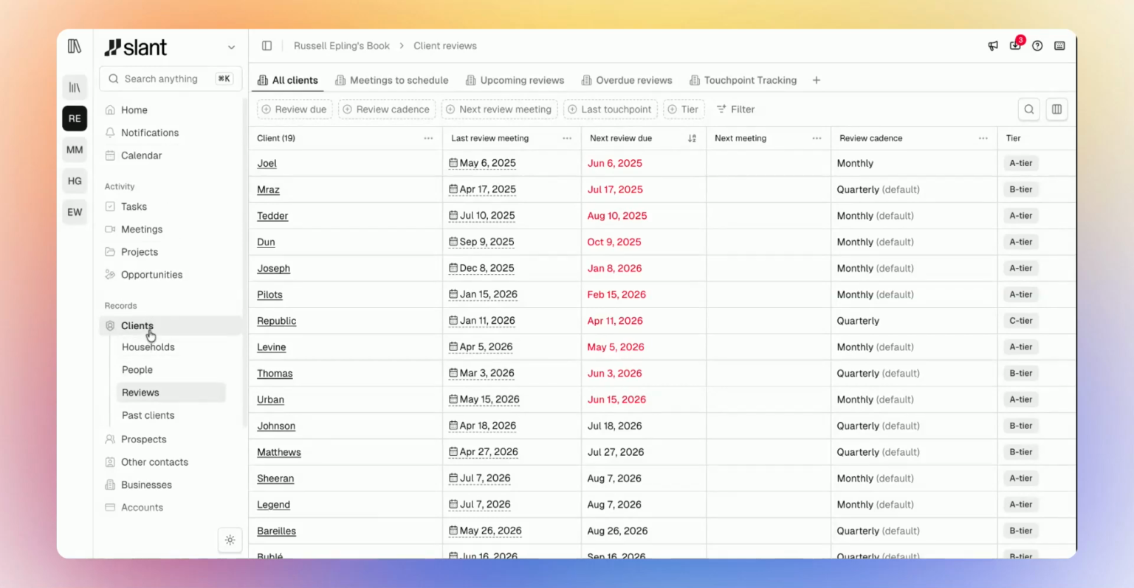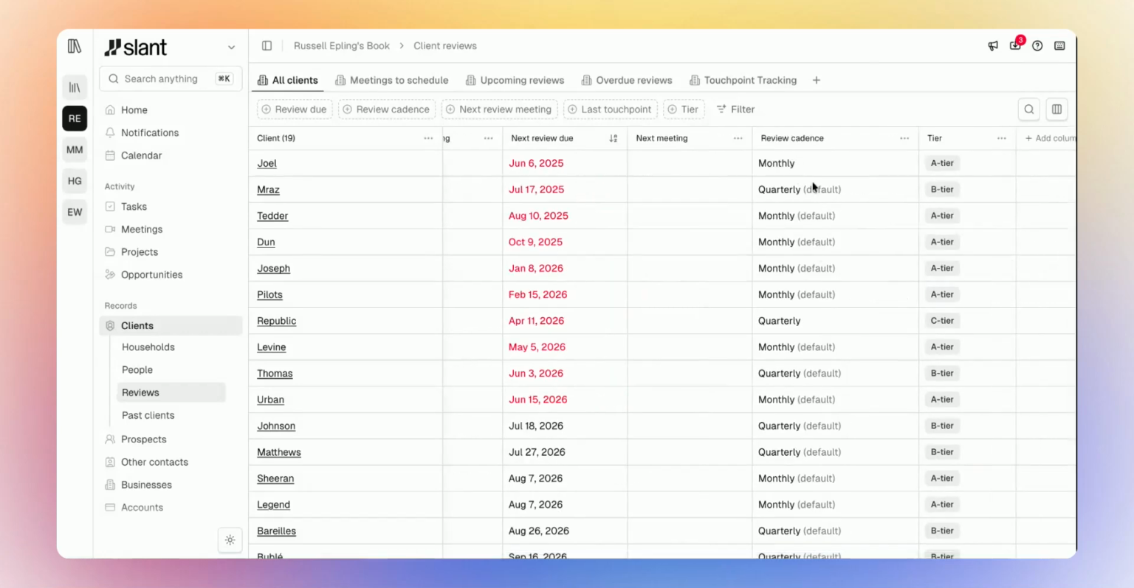You go under clients and then there's this reviews tab. There's lots of good information in here. You can see the list of your clients. You can see when the last review meeting was and when the next review is due. And the due date is coming from your review cadence here, which I'll show in a little bit.